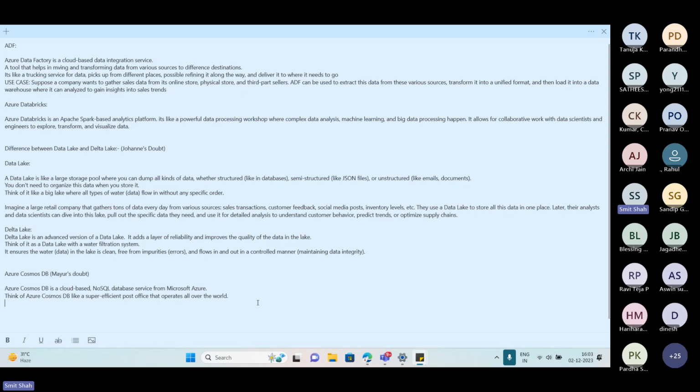And it makes sure that this data is quickly available wherever it's needed across the globe. So that is about Azure Cosmos DB. I hope the basic explanation is clear.